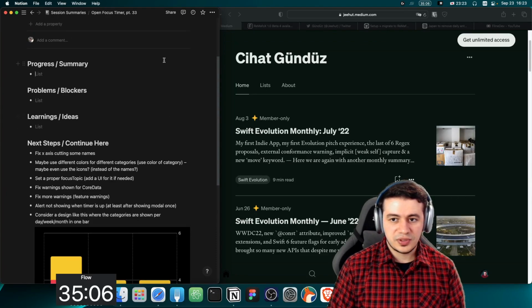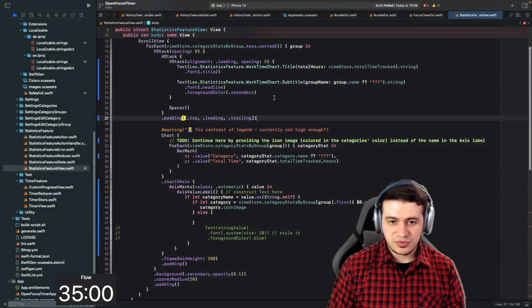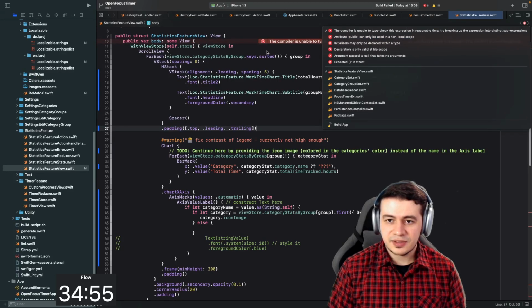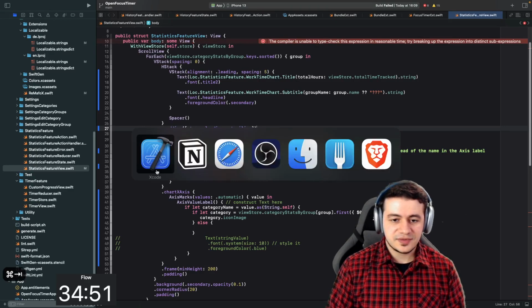All right, so we want to continue on fixing the x-axis, cutting some names. I think I remember what that was. So let's open the project. I'll see if we can build it. I just built it right before the stream. It looks like it doesn't build. Okay, so we were in the middle of something last time.